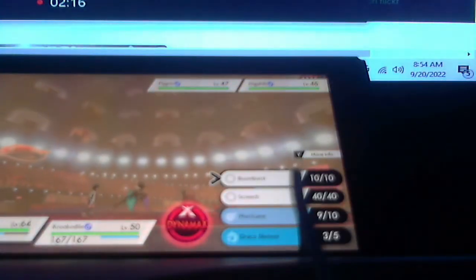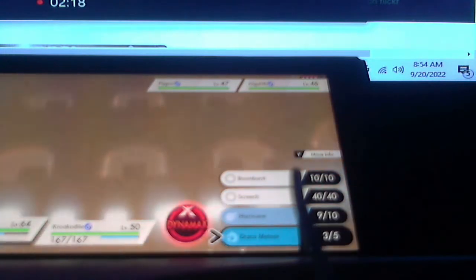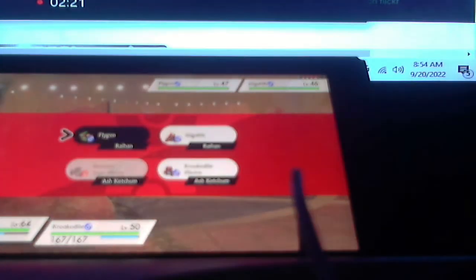Alright, now let's see what happens when we get ready to use Draco Meteor on Flygon. And we can use Earthquake. But apparently it won't have an effect on Noivern, though. Thank heavens. Oh yeah! Good night, Flygon. Only the problem is, Noivern's special attack ends up dropping. It really bites. Oh, well, thank goodness both Crocodile and Incineroar grew.